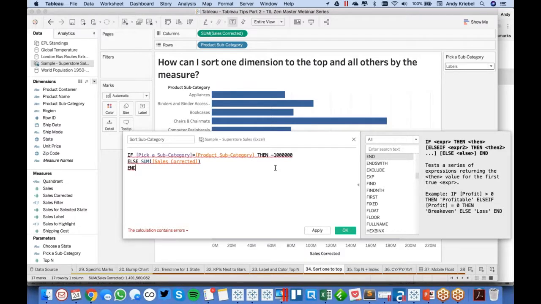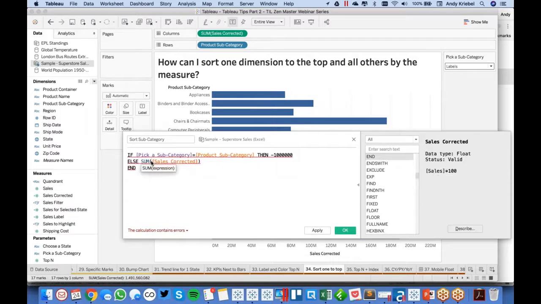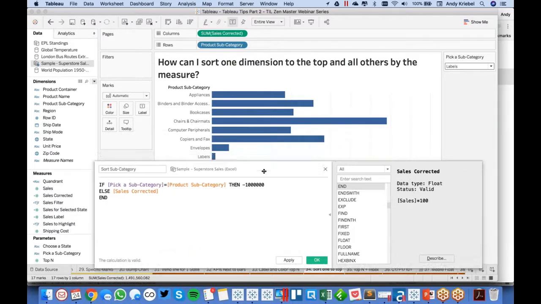Okay, so I'm getting an aggregation issue here. So I want to do that, like that. Okay, so now this is going to return, we know that this one is going to be the biggest one. So we want that to be first. Otherwise, we want to do sales corrected. So let's see what that does.